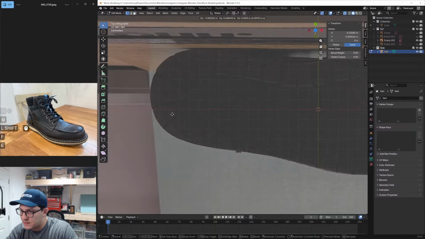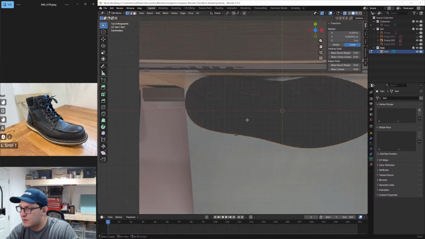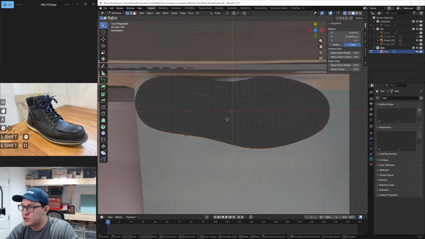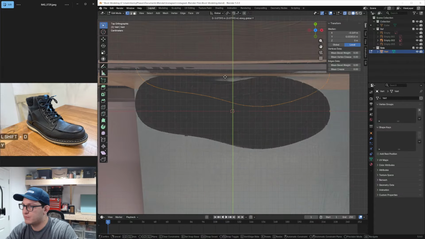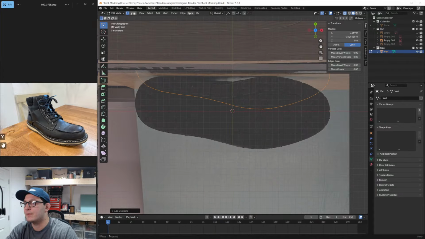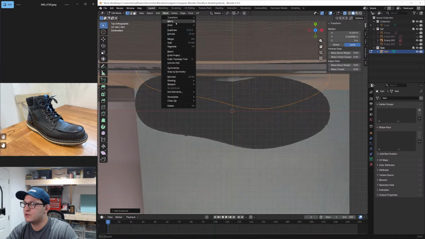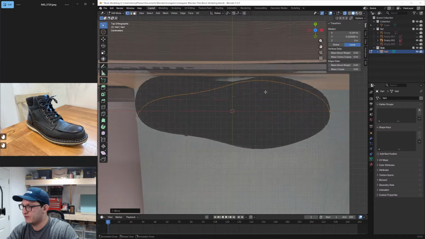Oops, I'm going to press E. All right, cool. So we have them coming up to the midline. Now we have this, right? So I'm going to Shift D to duplicate this whole selection, press Y to lock it to the Y, and then I'm going to go to Mesh, Mirror, Y Global. It's going to flip it.